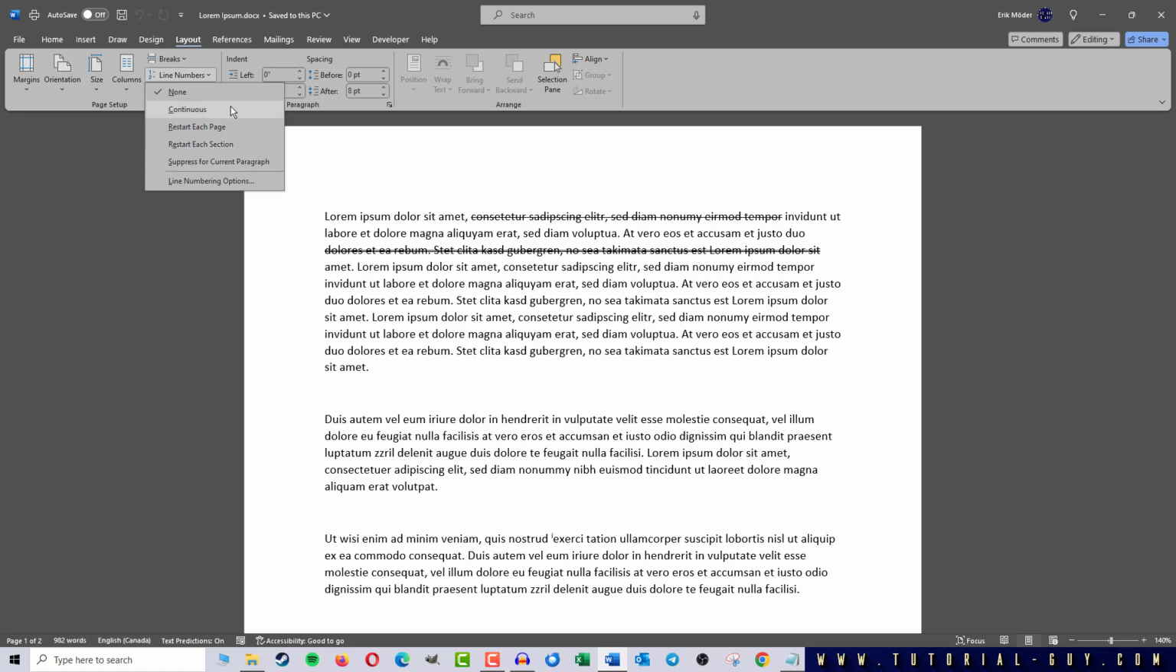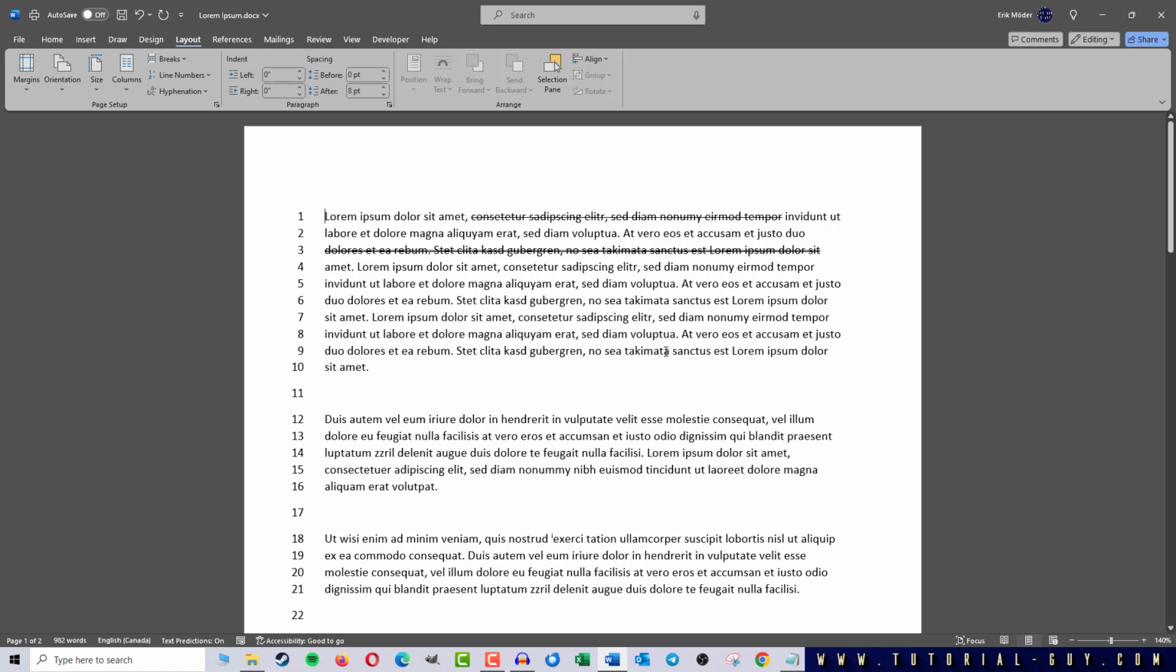Let's use continuous line numbers, click on them, and my document is already numbered. And that's all you need to know.